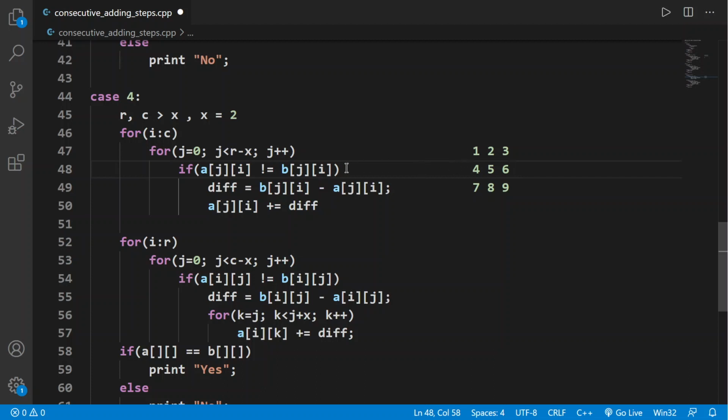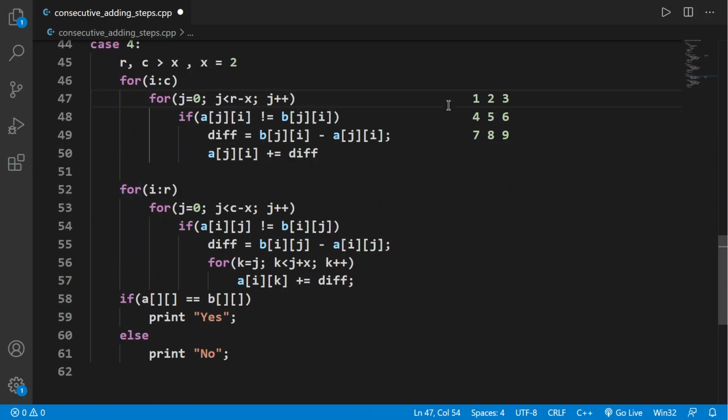So what will you do? First you will go through the columns, that is, all the columns, like this column, this column, and this column, and iterate through the rows. For the rows you will add the difference of the elements of matrix B and A into the element of A. After doing so you will iterate for all the rows, like this row, this row, and this row, and after doing so you will go for x consecutive elements in a column, and you will do what?